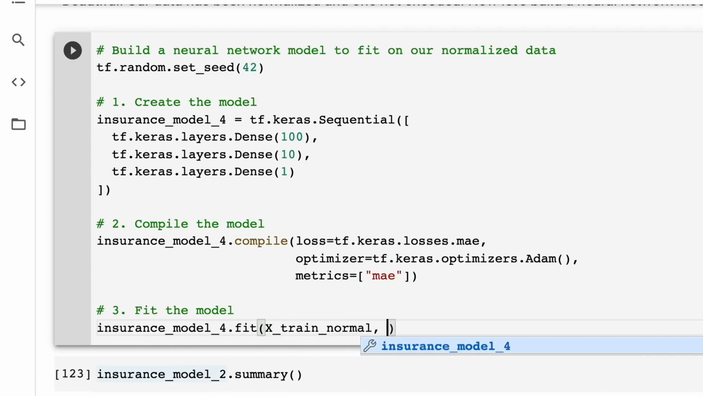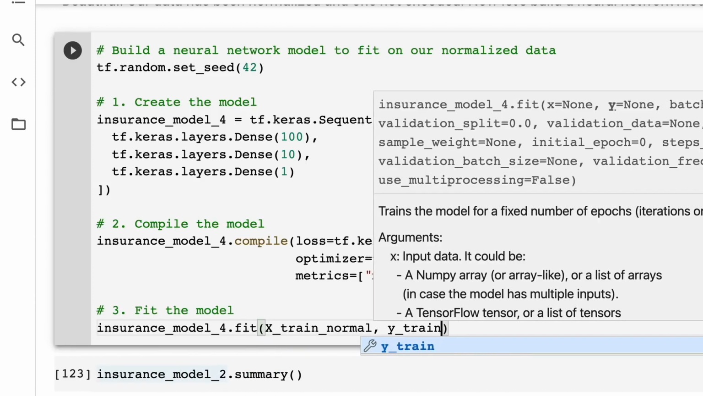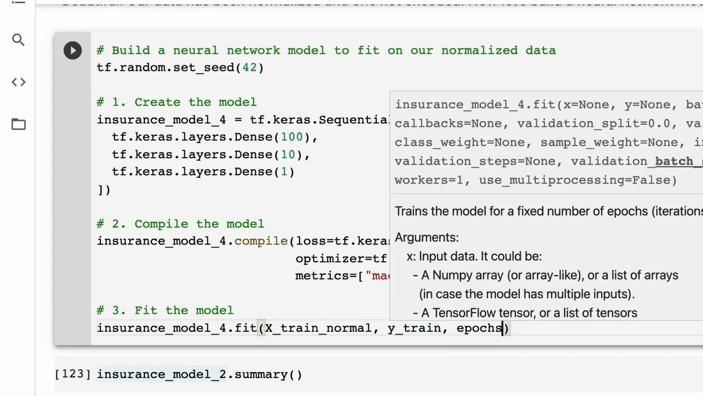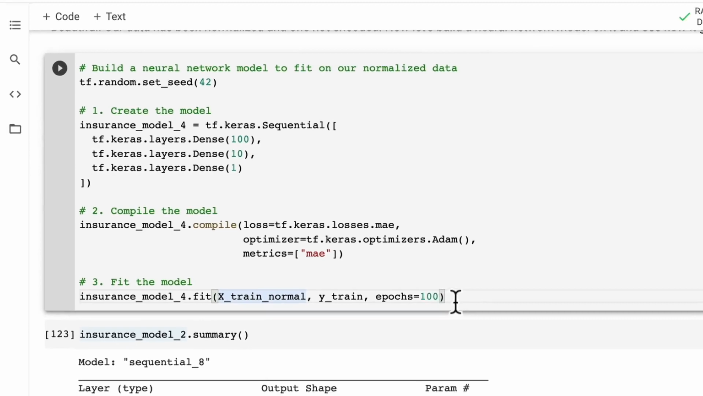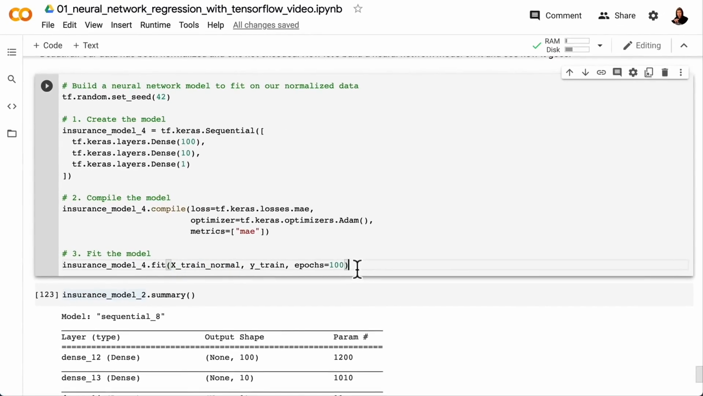X train normal, because we want to see, but it can still fit on the same labels. And we want to fit for the same amount of epochs. We only change one little parameter here, so we can see how that influences our model. Now, are you ready? And go.